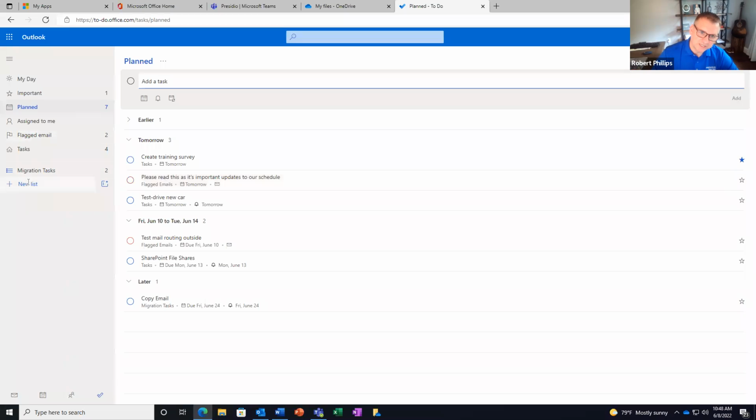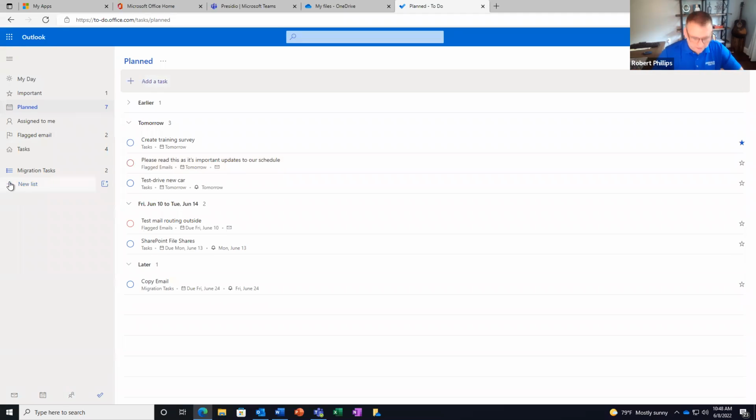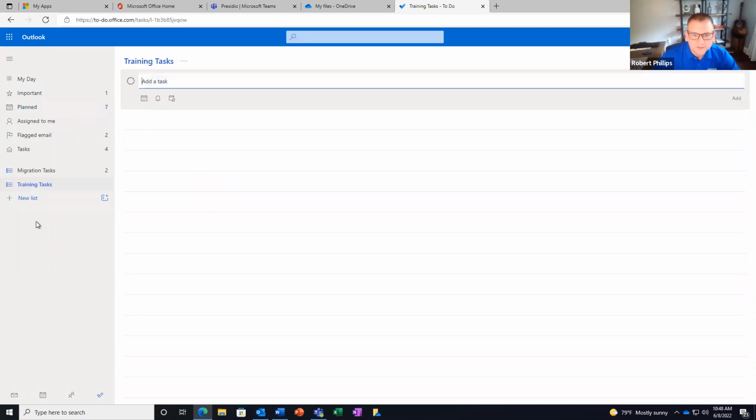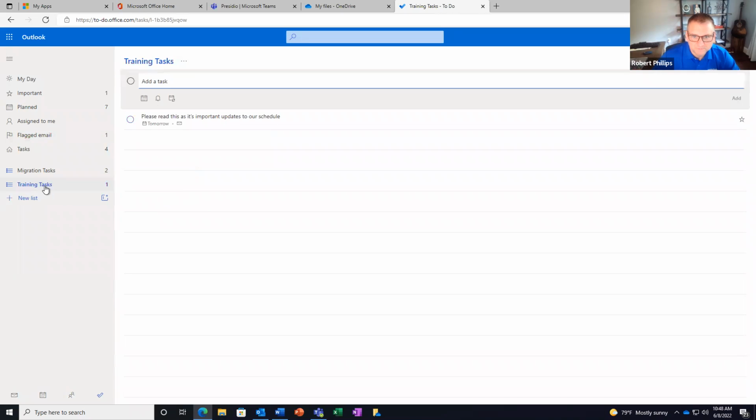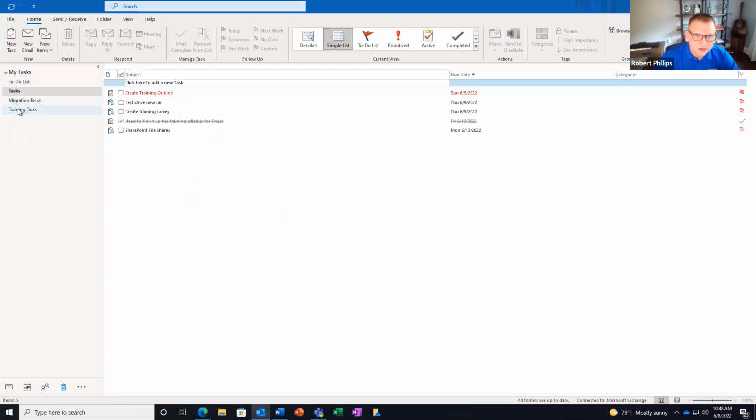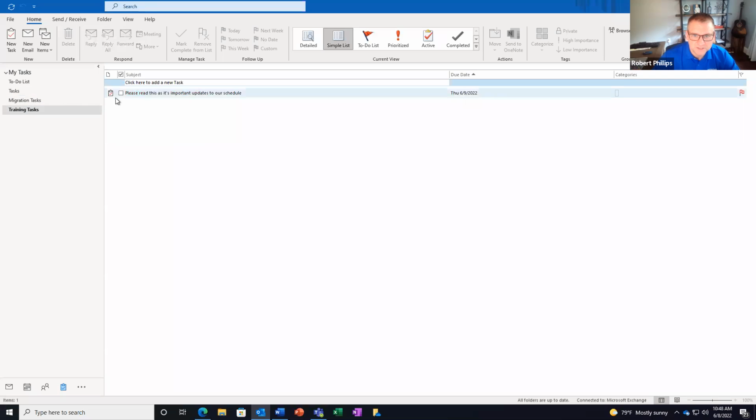The beauty of this one is I can actually create lists and put the tasks underneath those. So if I want to create a list called training tasks, I can, and I can move things underneath that. Okay, so that'll be moved underneath here. And if I come back to my desktop client, I see now I've got a couple of folders and there it is, it's moved there. So everything stays in sync, no matter if you do this in the Chromebook or on the desktop.